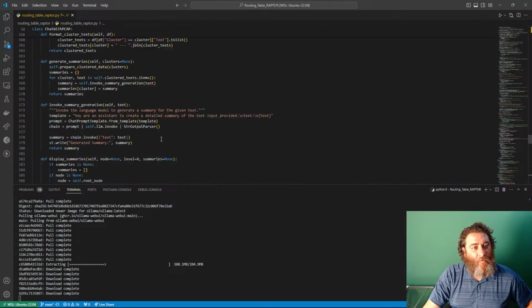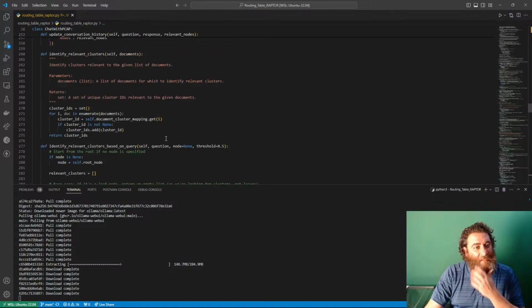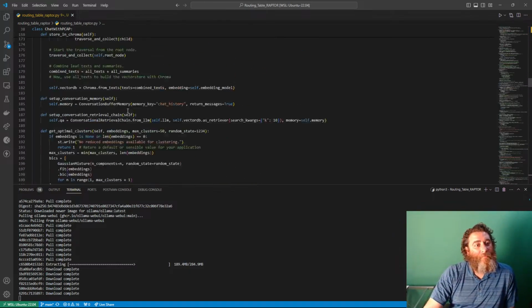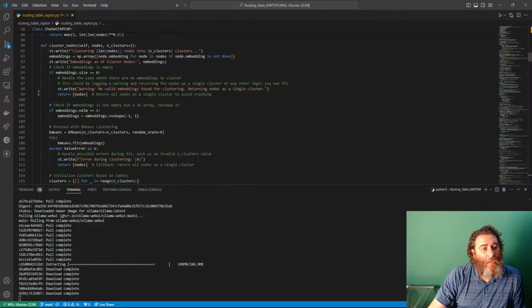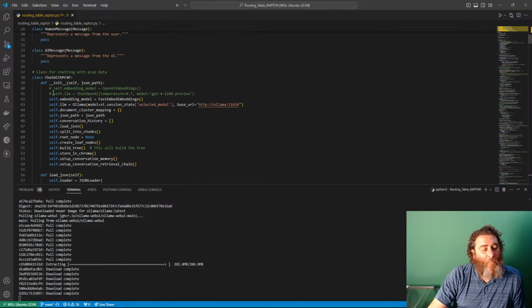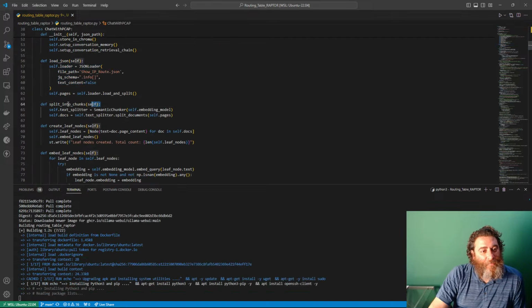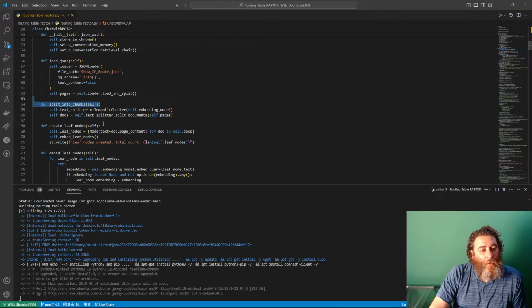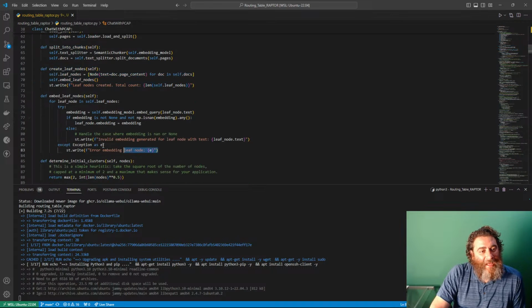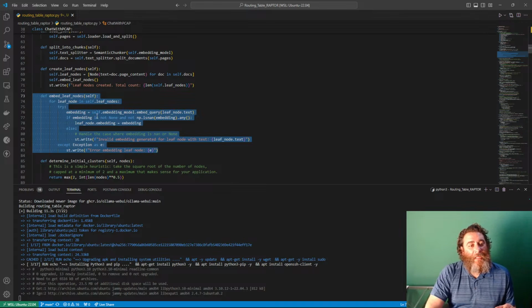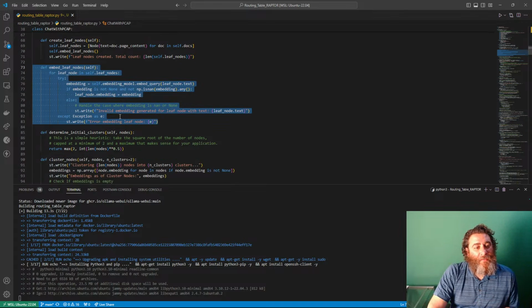Now, I know I skipped over all this code because I just copied and pasted it, but the idea here is that we're going to do the same sort of idea where we load and split into chunks, but then we're going to build leaf nodes and embed those leaf nodes. So we have at the very bottom of the tree our leaf nodes to start building our tree from the bottom up.